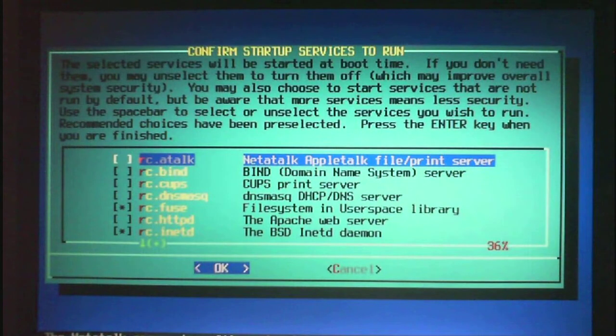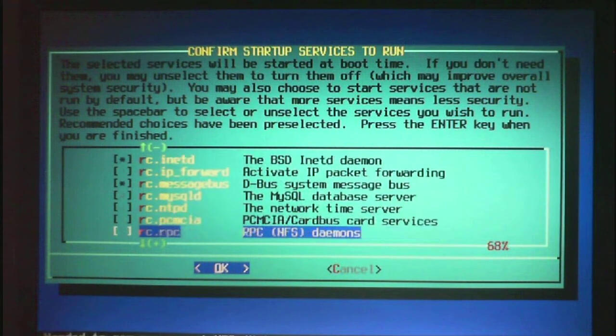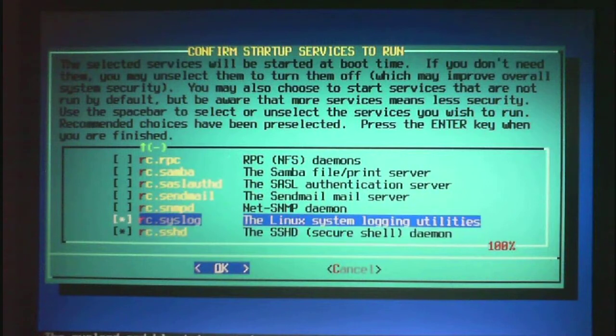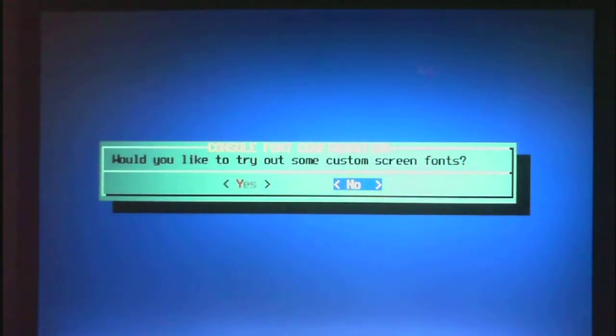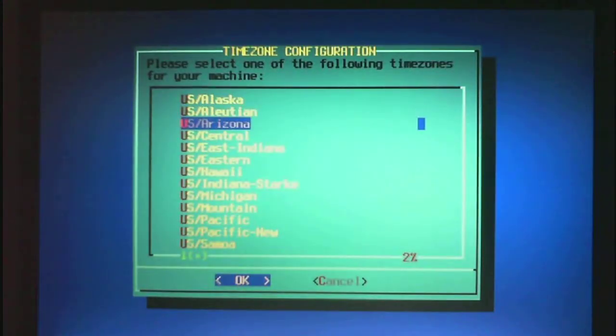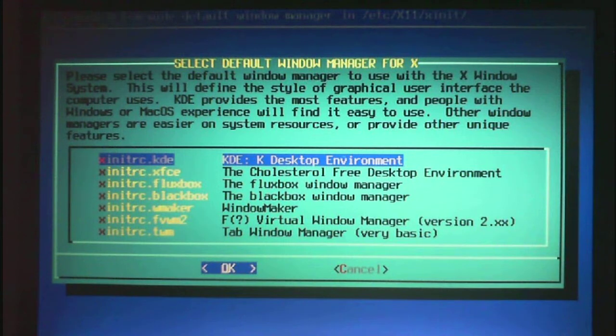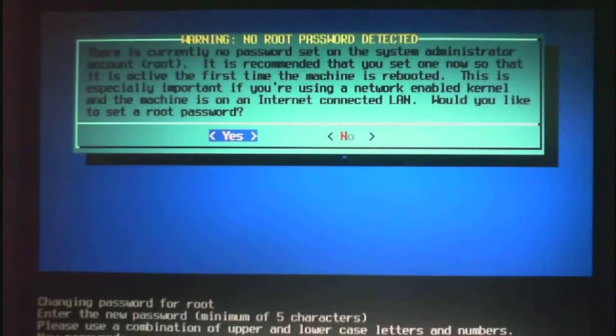So, let's see. Now these are your startup services. You can just leave everything how it is. And we're going to select no. My hardware clock is set to local time, so I'm going to click that. And then we're going to set our time. Now we're going to set our default window manager or desktop environment. I would recommend doing KDE or XFCE, but I'm going to do KDE because that's what it's set on by default. And we will set a root password.